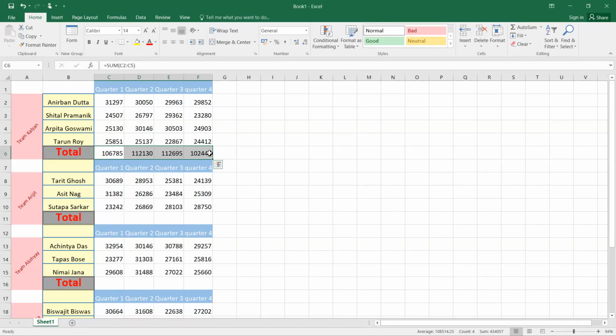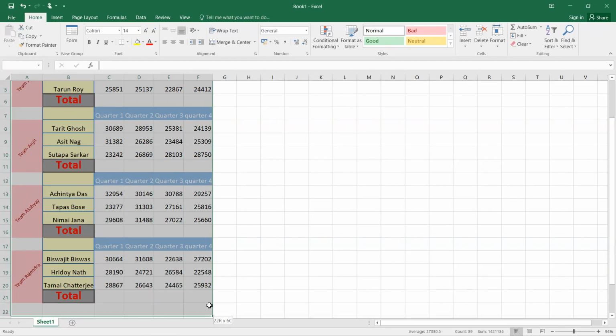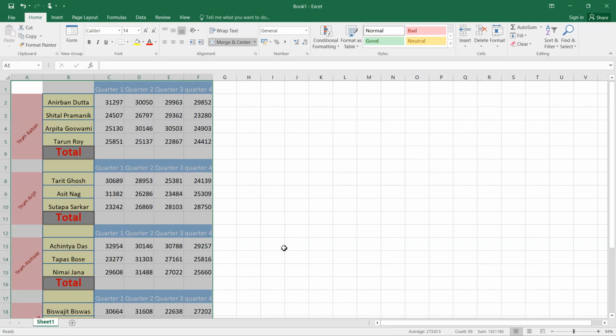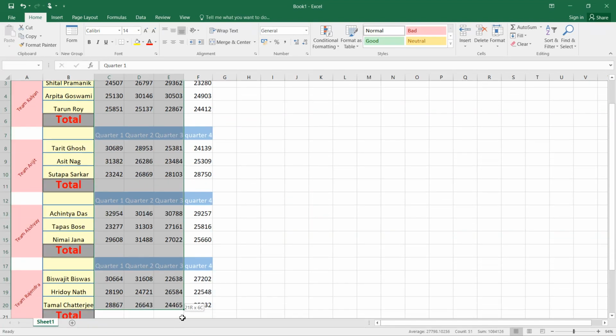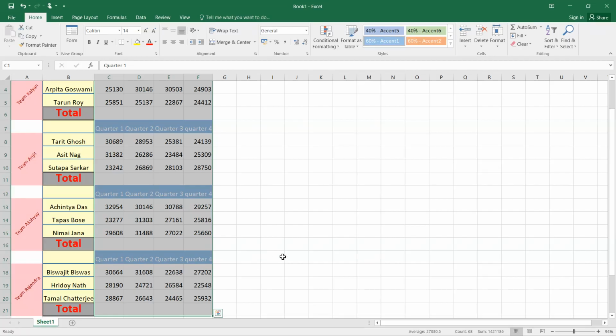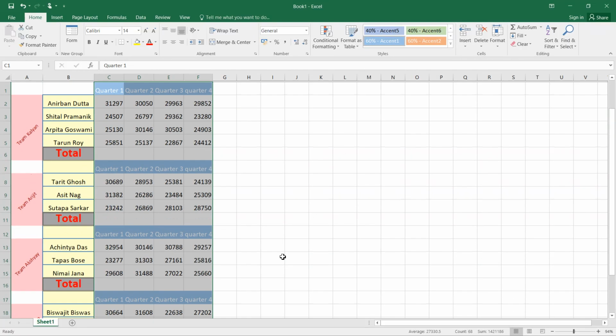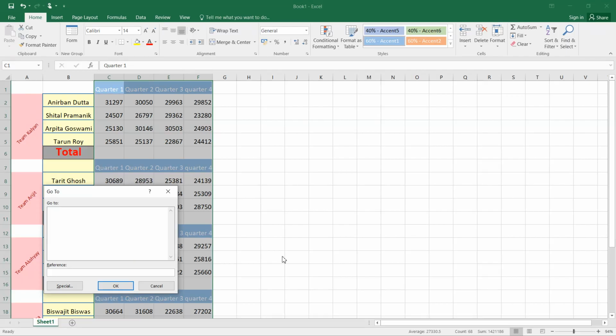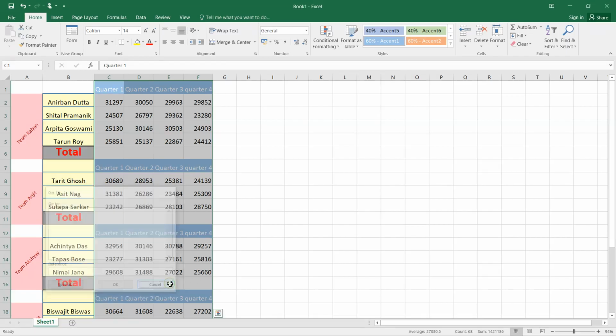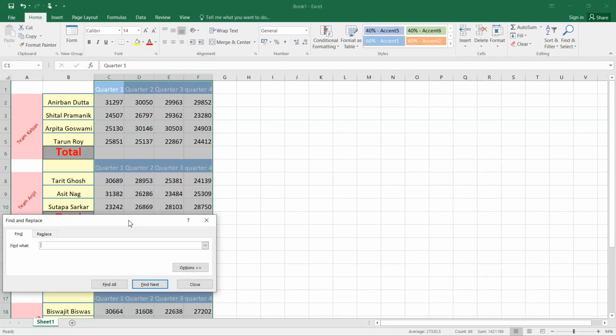So that's our scenario. So let's delete this particular total, and then we will be selecting this whole table range, not this one, we will be selecting from this range. This is the range of data. Then we will be pressing Control G. From there we will be, let's press Control F, sorry, Control F for find.